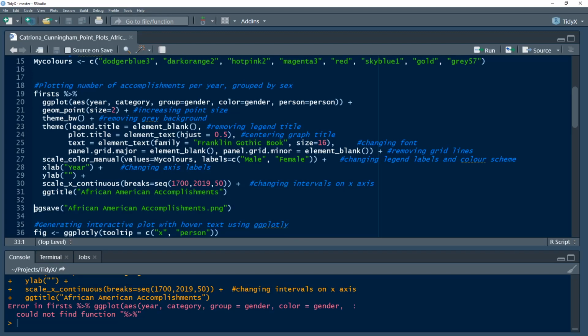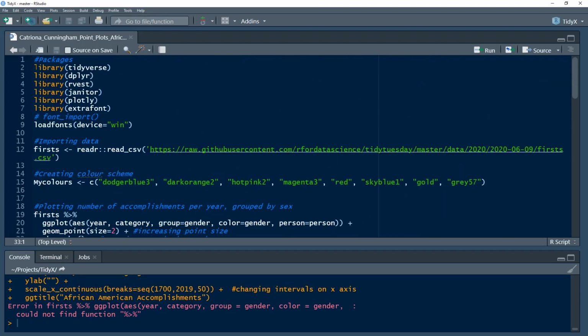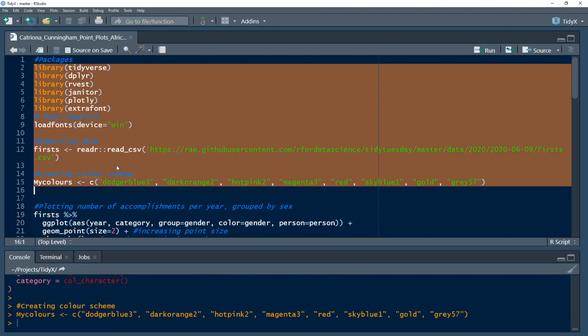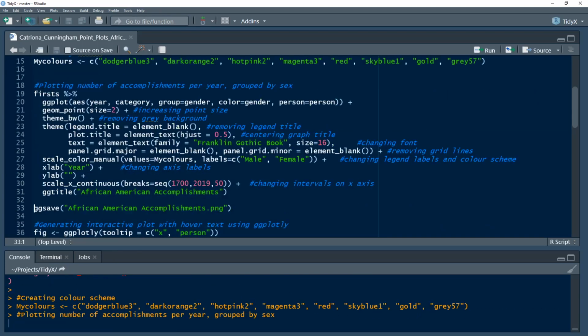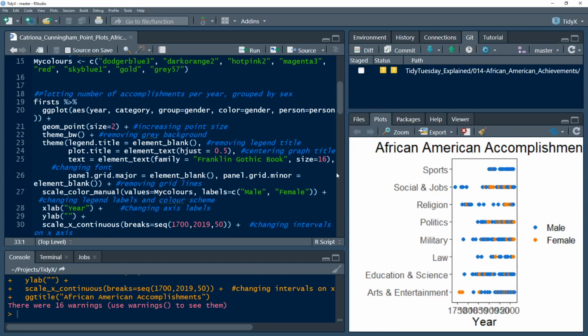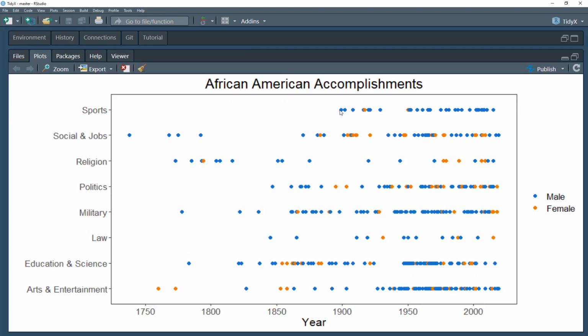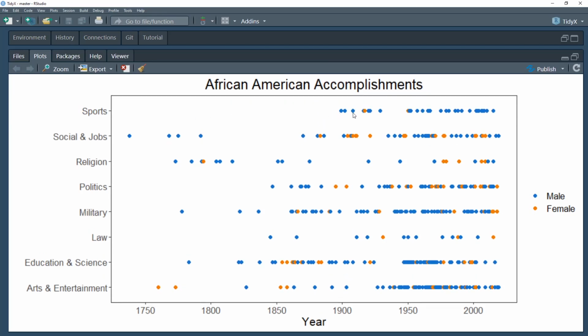So now that we've run through, I didn't load anything in. All right, so we've got everything. Now we're going to actually run it. All right, and so there we have that first strip plot that she created, where she's got the individuals' points. She's colored it by male and female based on the gender field that exists in firsts.